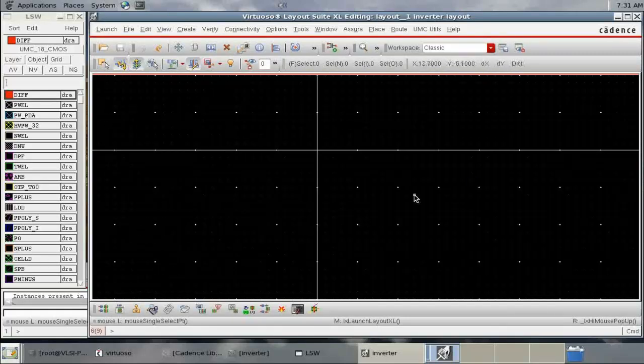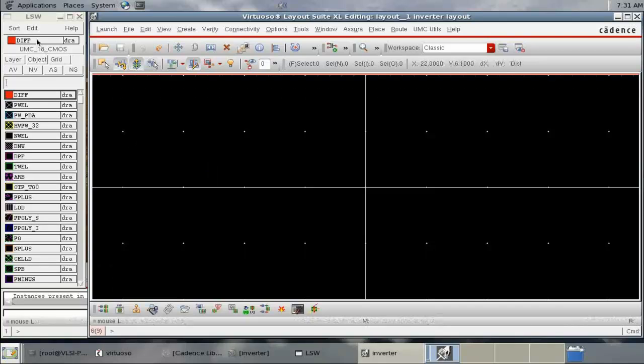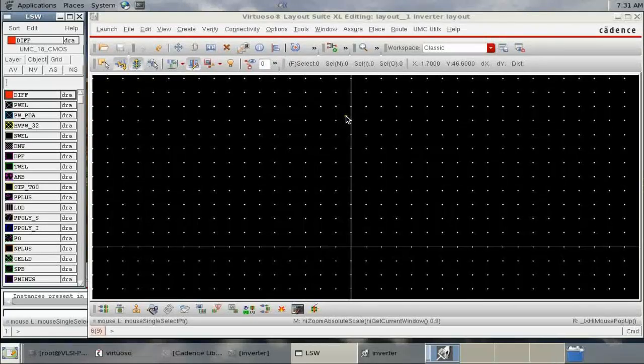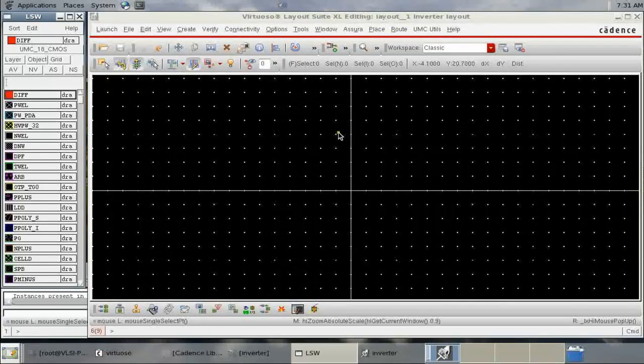This is our layout window. Press F, and this is the LSW. LSW means layer selection window. You can select different layers here: metal, polysilicon, metal 1, metal 2, metal 3, like that. So let's start. Before starting, the entire black surface here is the P substrate. So you need not create a P substrate here. The total black surface is a P substrate, but for the NWELL you have to create a separate NWELL, which you will learn.